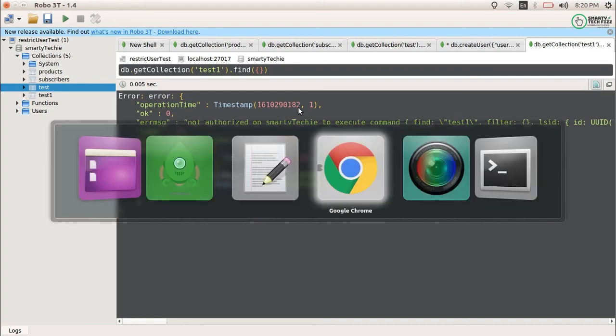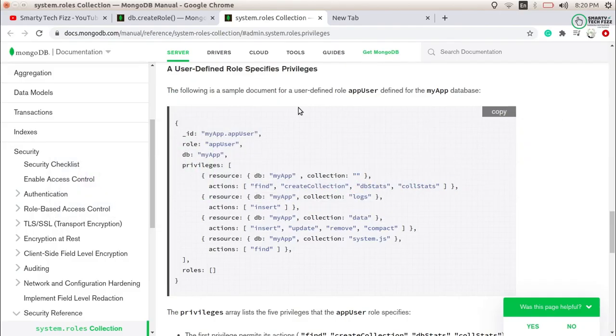I think that will help you to know particularly about the creation of a user with different accesses.